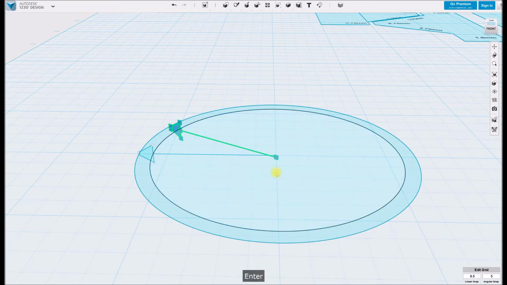So then you hit enter, and since that's still highlighted, you do Control C, Control V once more, and you just want to keep doing that. You reorient it, then you move it over by 30 degrees, then you pull it down by 0.5, and you just keep doing that.